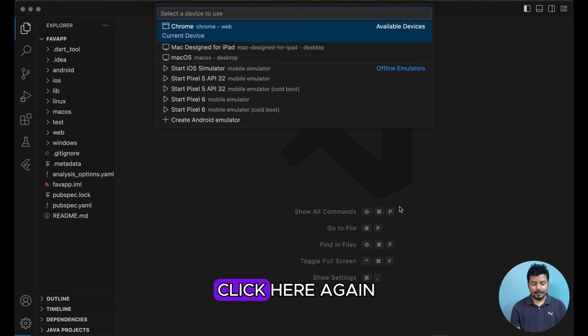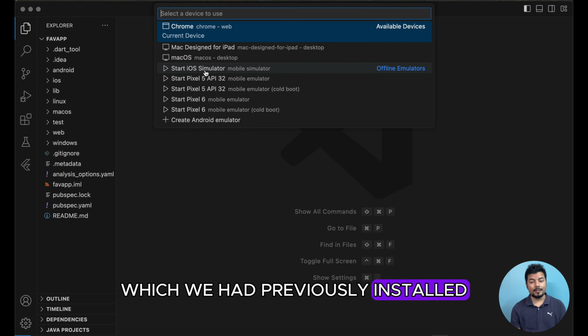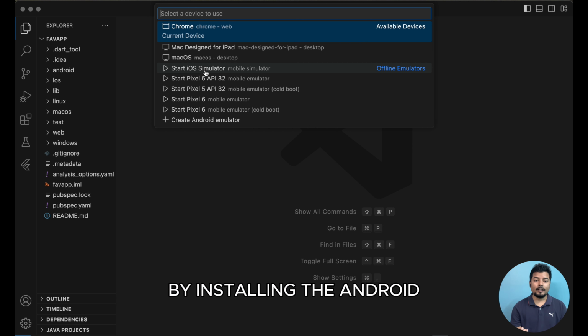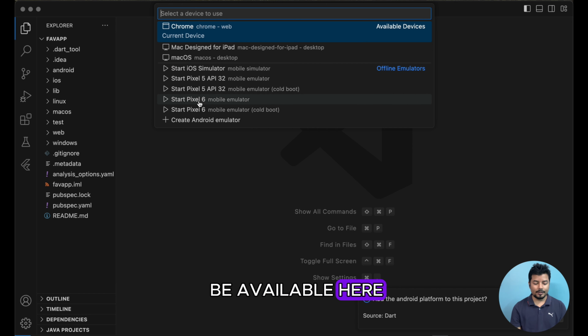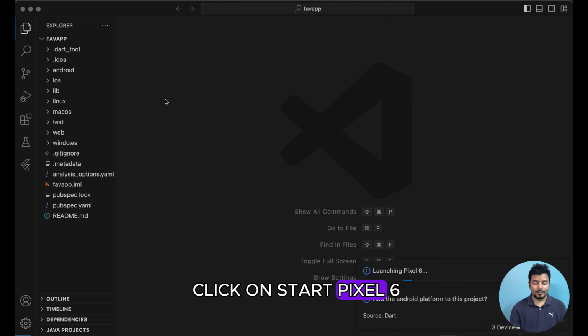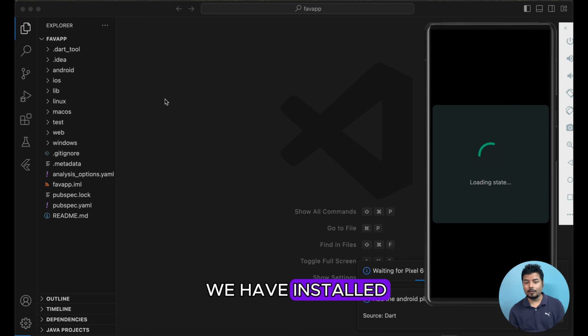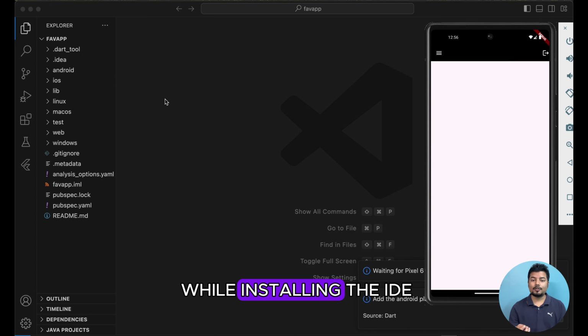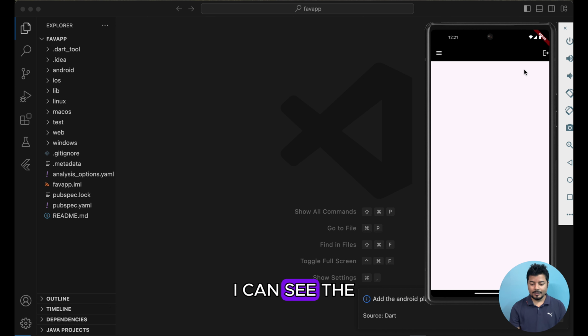And then, if I click here again, I can see all the emulators which we had previously installed by installing the Android Studio IDE. All of them are going to be available here. Then I will click on start Pixel 6. Pixel 6 is one of the emulators which we have created while installing the IDE called Android Studio. And here I can see the emulator where I can view the app now.